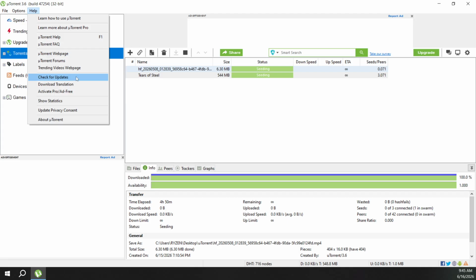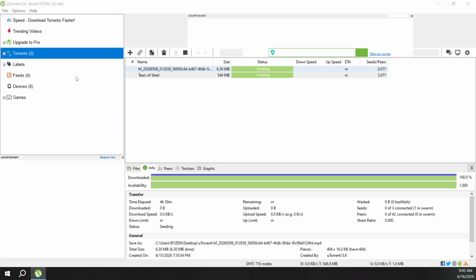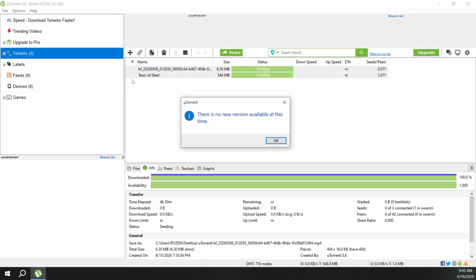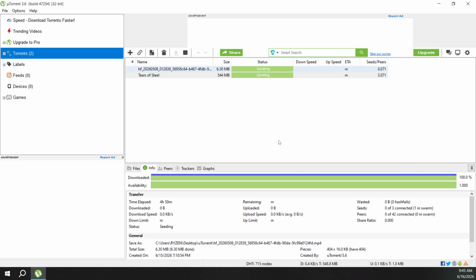That's all there is to it. Open uTorrent, go to Help, and choose Check for Update. Using the built-in updater is the most reliable way to stay current, and it ensures you're getting the latest improvements directly from the source. If the app reports that you're up to date, you're good to go.